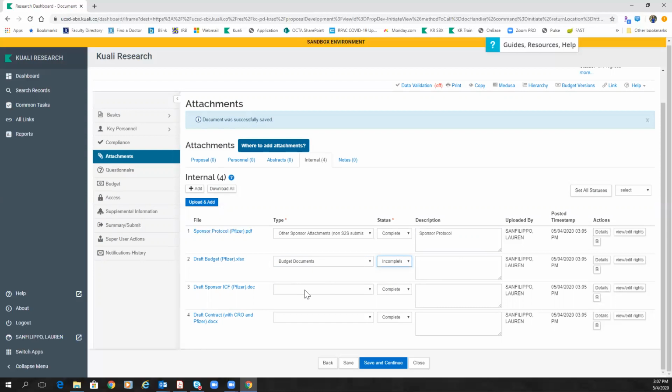We're going to go down to the draft sponsor ICF, which is the next file I've uploaded. Like I said before, although this is neatly named here, yours probably won't be. So you're going to come down here, and unfortunately there's no ICF option. So it's that same thing. You're going to select other sponsor attachments, non-S2S submission. The ICF is probably in a draft stage, so you can select incomplete. And we just ask you to enter ICF here so we know what document you're uploading.